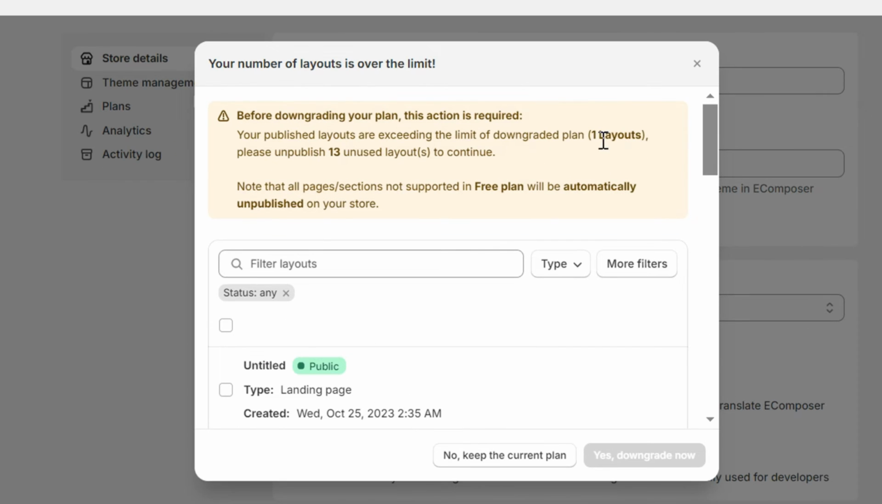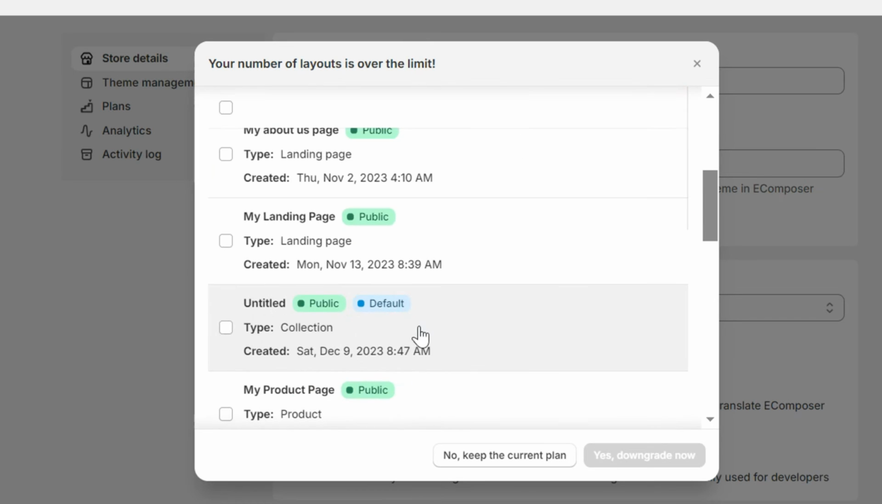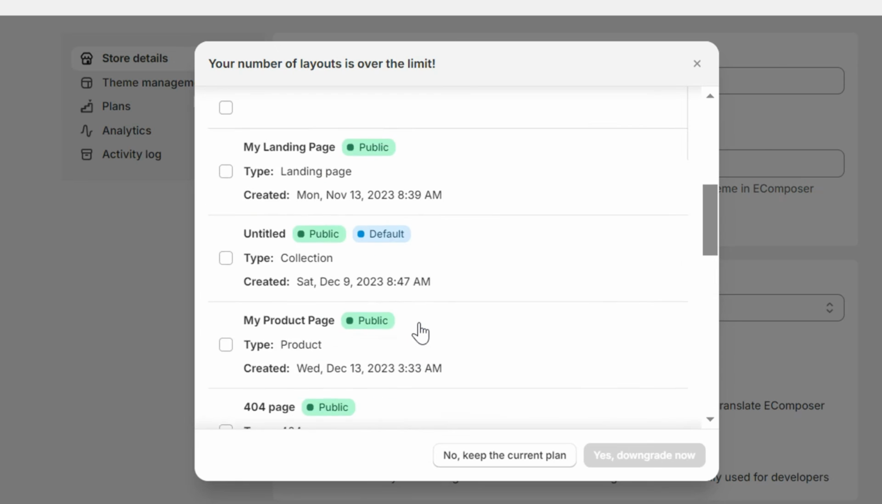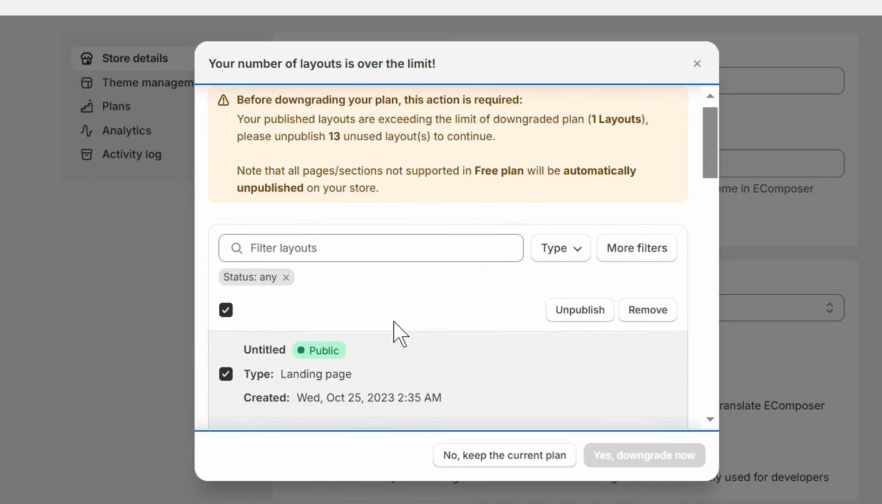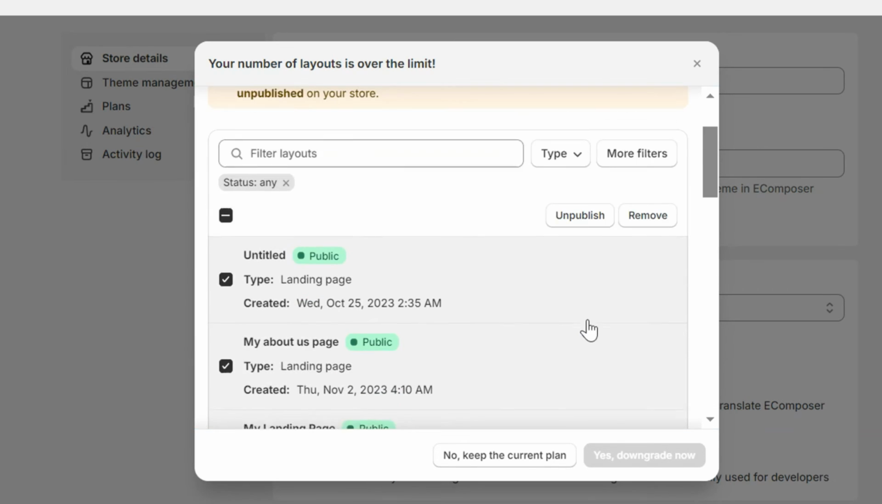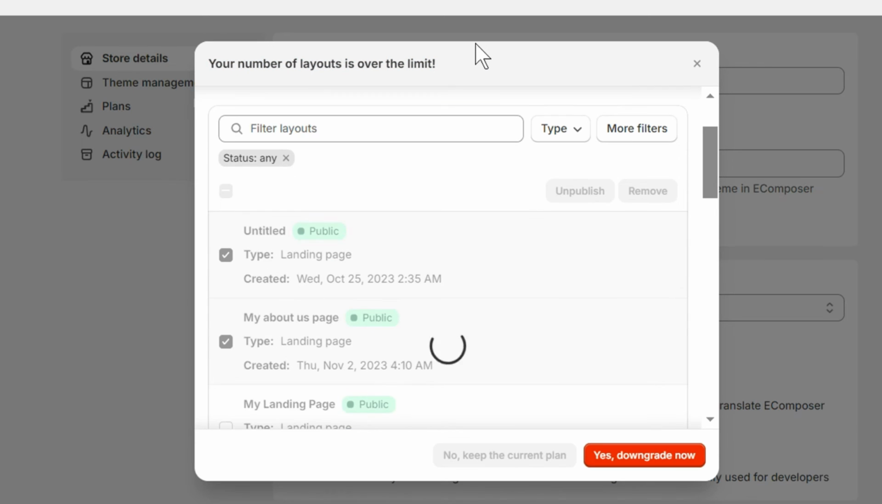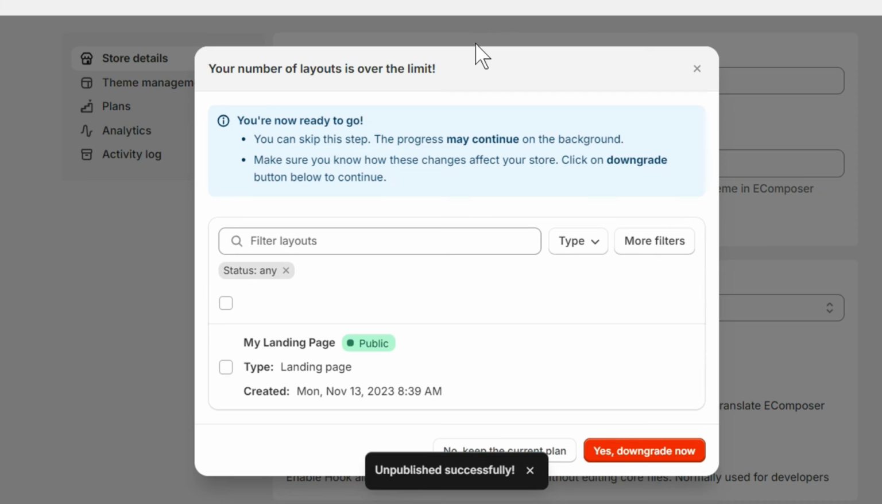The reason is that EComposer's free plan only allows publishing a maximum of 1 layouts, so when downgrading any plan to a free plan, you will need to unpublish the previously created layouts, leaving only a maximum of 1 layouts. The same thing will happen if you downgrade from Pro or Premium plan to Standard plan. You also need to unpublish the layouts, leaving only the maximum number of layouts allowed by Standard plan. After unpublished layouts, click Yes, Downgrade Now.